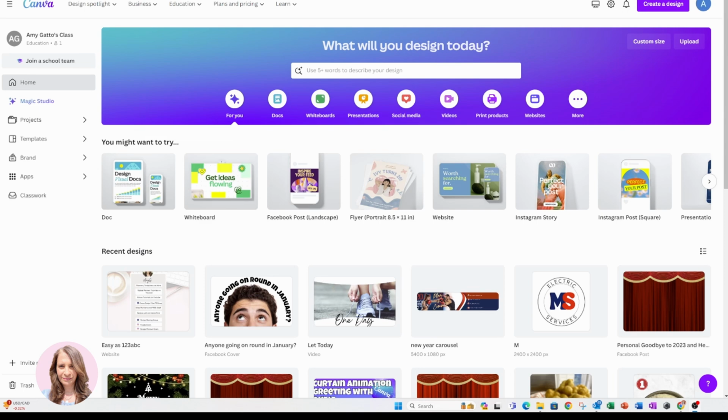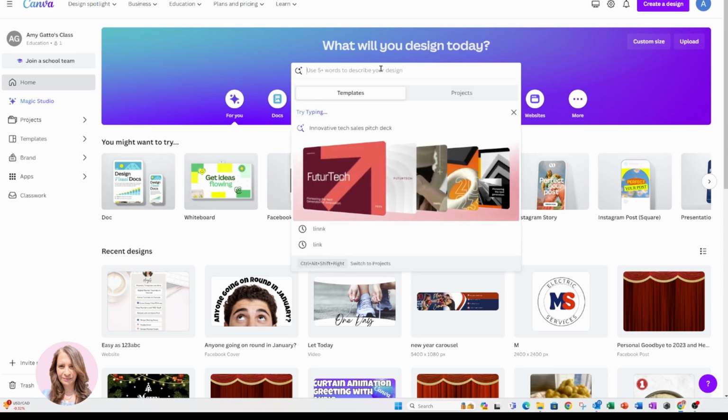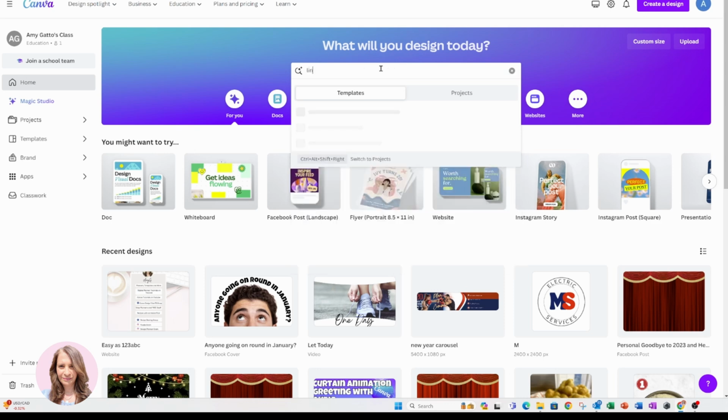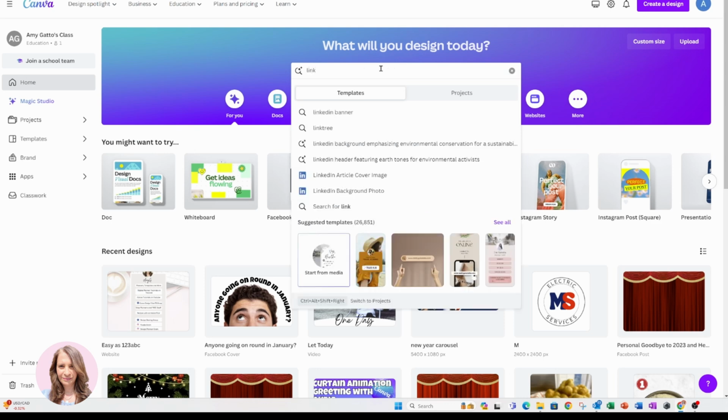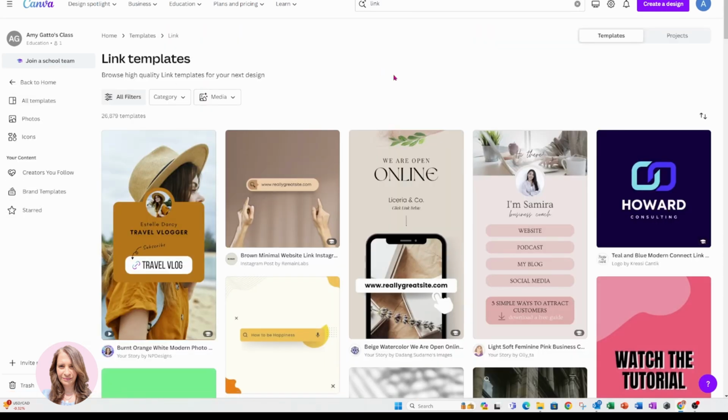All right, so I've got my Canva open, and when you get to your home page, you're going to see the "What will you design today?" search, and you'll be able to search for something. So what I'm going to type in here is I'm going to search for link templates. I'll press enter, and this is what I'm going to get when I type in link into my search bar.